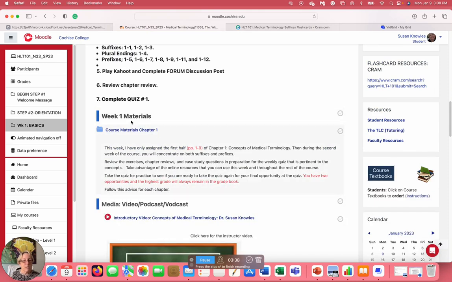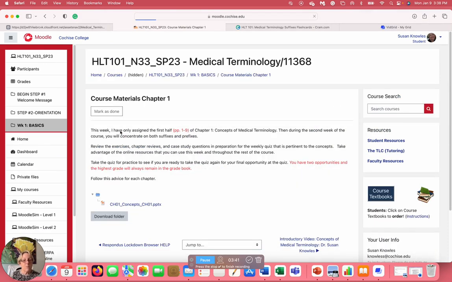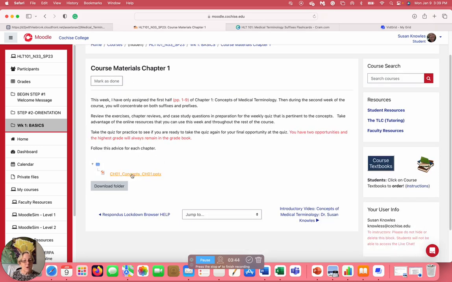Then the course materials for chapter 1, very important to open that. And you will see here are the PowerPoints for this chapter. I've gone through every one of the PowerPoints. They are originally made by the textbook company, but I've gone through every one of them and deleted information that I'm not going to be testing you over. So if you don't find it in the PowerPoint, I doubt you're going to see it on the quiz. There may be other things on the quiz, but if it's not there, I'm not going to test you on it. I don't want to tell you that 100% because there might be something that has slipped through.